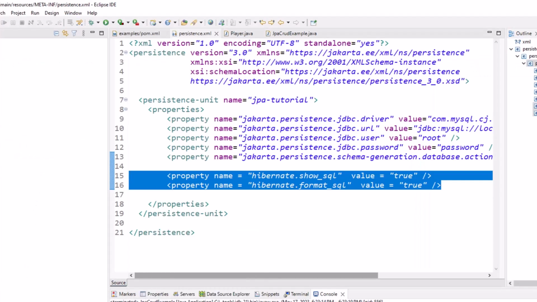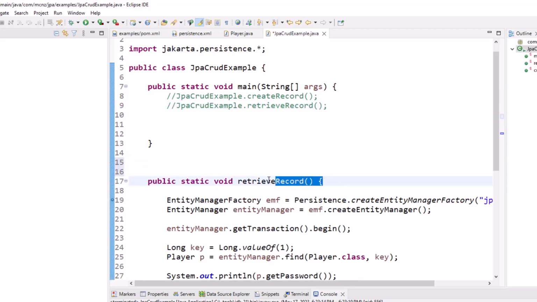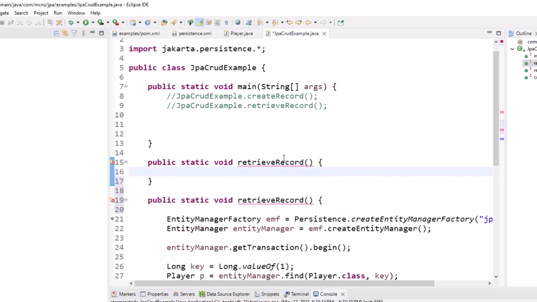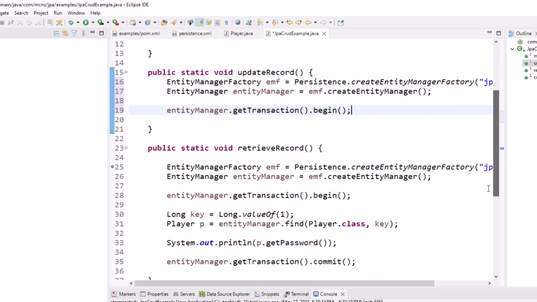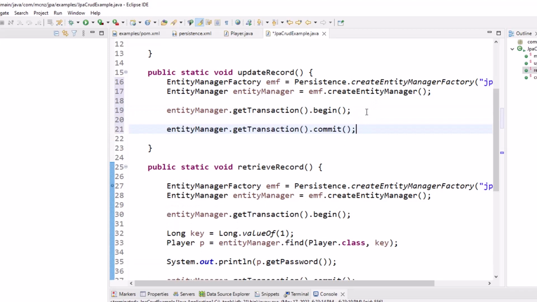Now, what do we do next? Okay, next, I think we are going to update that record. So what's the next method we're going to create? I guess public static void updateRecord. I'm going to get lazy here and do some copying, change that to updateRecord. You know what we're doing. We're going to need our entity manager, going to need a transaction, going to need to close the transaction when we are done. So I'm going to put all of that in there.